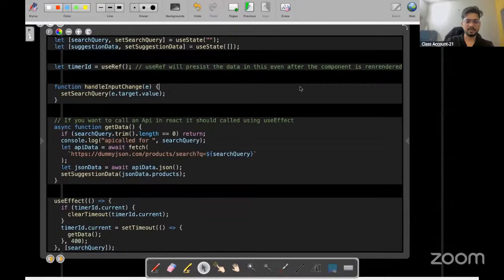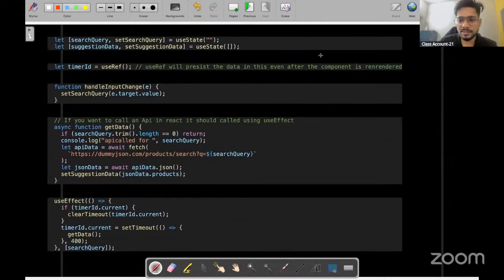So let's see, is it working or not? Okay. So firstly, what will happen? Let's say this is our search bar, and someone has written I. Now, what will happen? As the search query is changed, this function is going to be run. This function, and initially the timer ID is going to be null.